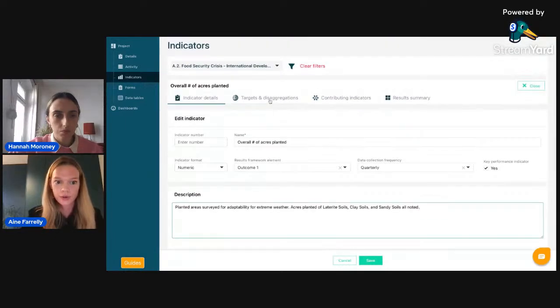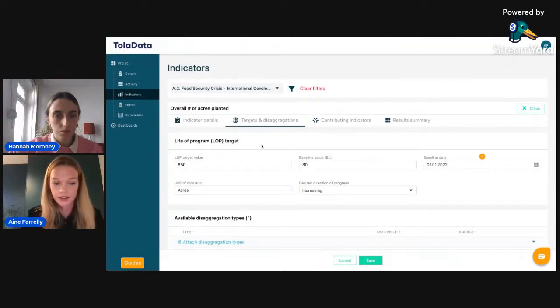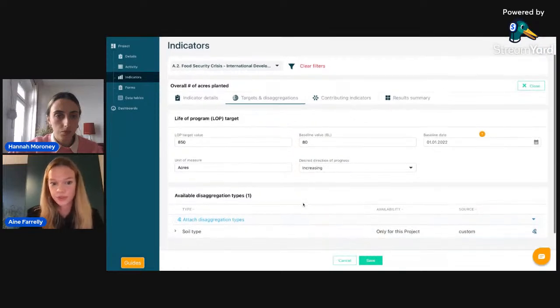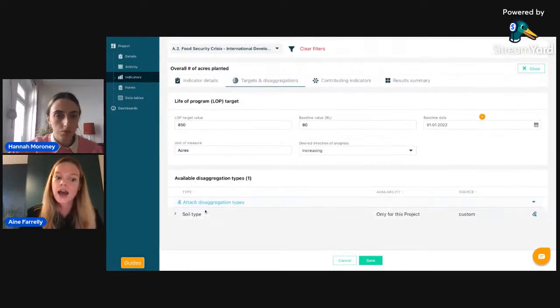If I scroll up into our target-centered disaggregations, again, this is the life of the program. So in total, I want to plant 850 acres. The baseline, so that's before we came to this region and started the project, on the first of the year, there was already 80 acres planted. You can see the unit of measure, and then we want this to increase because we want to plant more acres. And you can see here that I've attached a disaggregation.